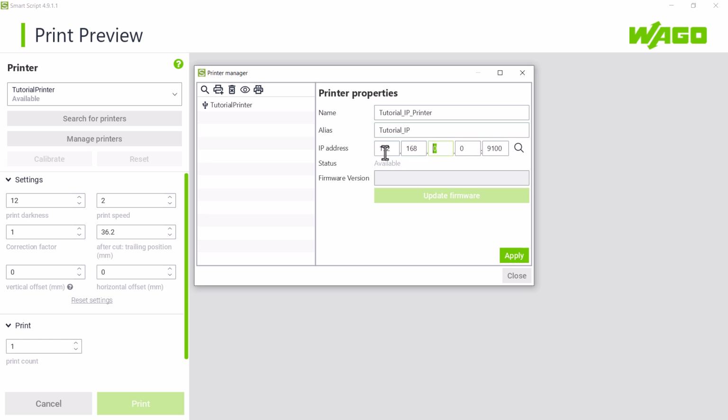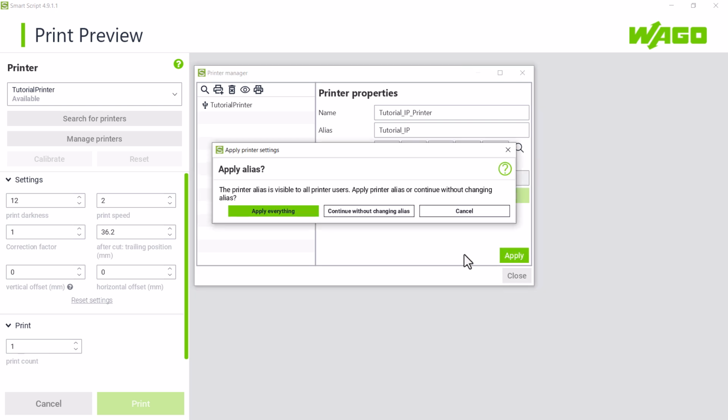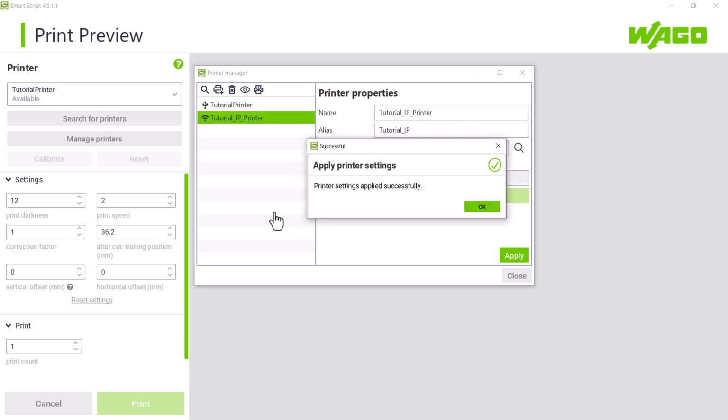We enter the previously assigned IP address, confirm with Apply, and after confirming that the alias name will be visible to all users of the printer, we connect to the printer.